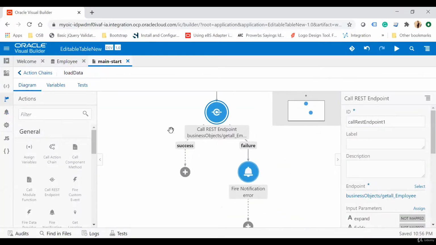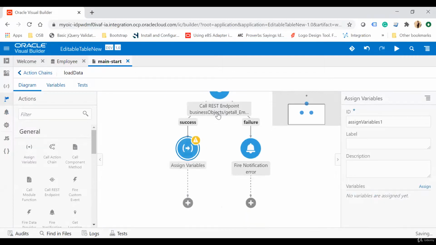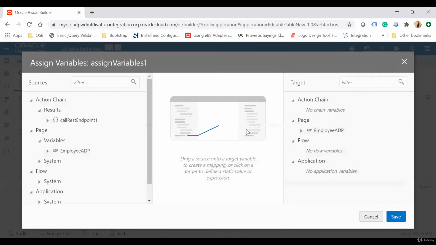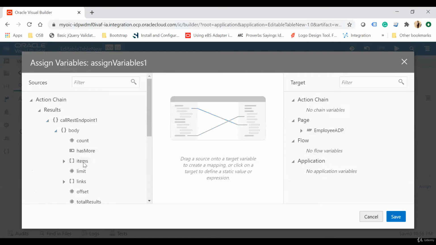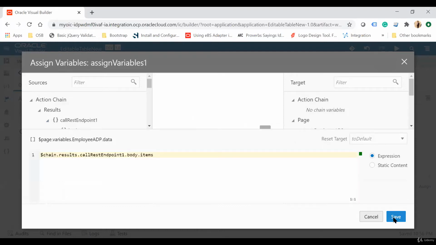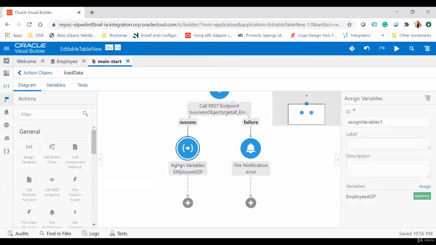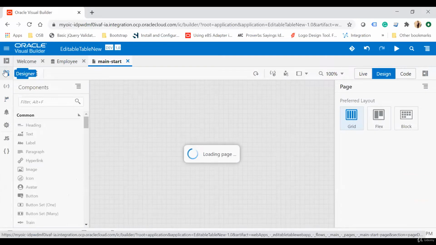Okay. Now I will use the assign activity in order to assign the data to the ADP. So just assign, and here call REST endpoint 1 and then body, and then this is the items, and then put these items to the ADP. Okay, and then save. Now the ADP will be loaded once the page is loaded. Okay, so just go back to the page designer, let the page be loaded.